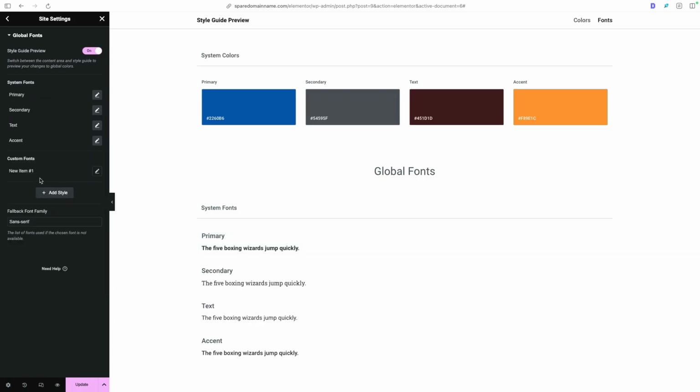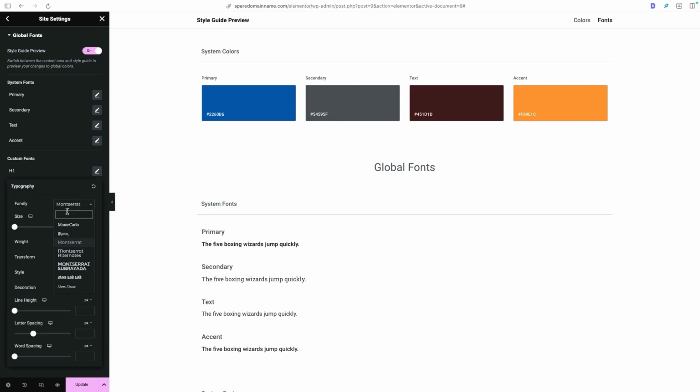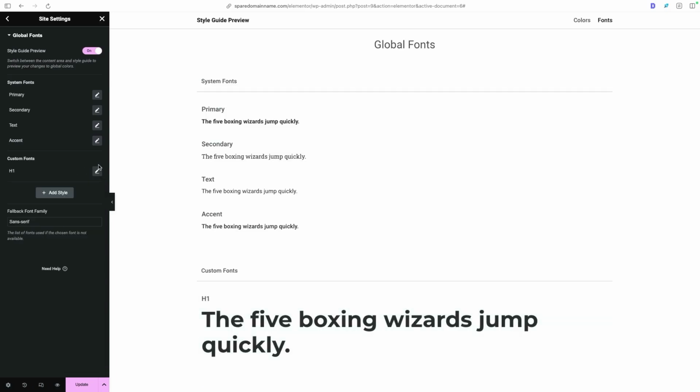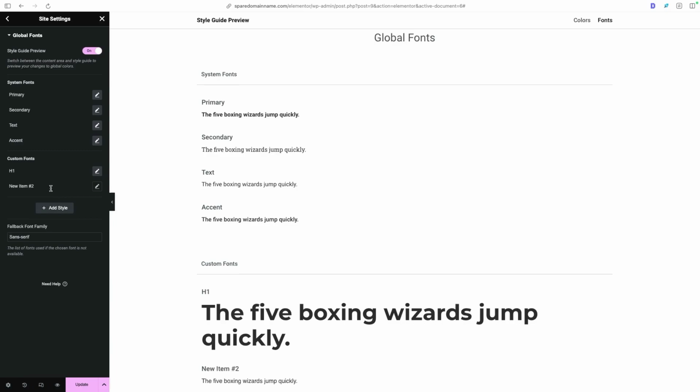So I'm going to click on add style just for a demo. Click on this family option, find your font, and set a size. You can switch between pixels and a whole bunch of different sizing options. Then once you're finished editing, you can click on the pencil icon again, and you can see my custom font is down here. I'll do that again just for 2 more fonts.